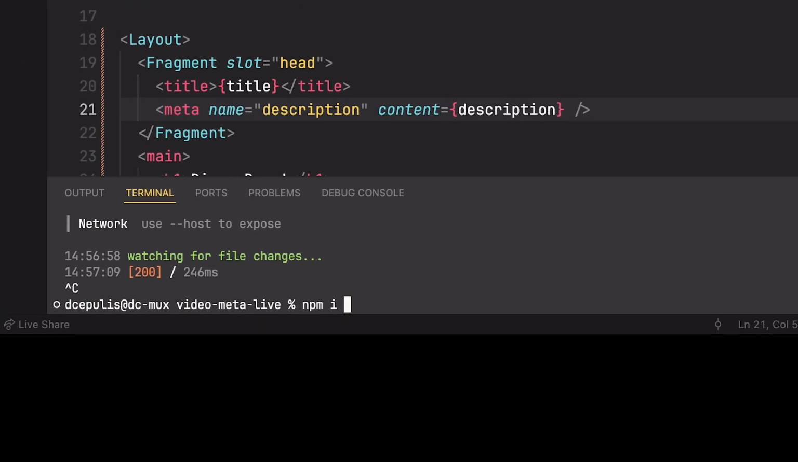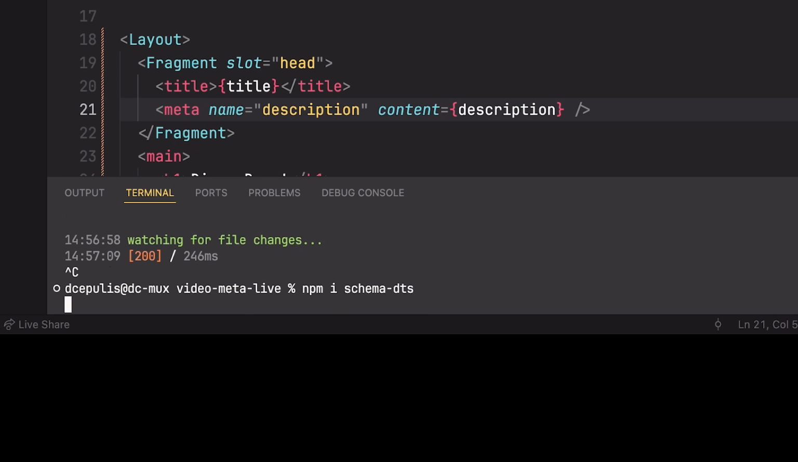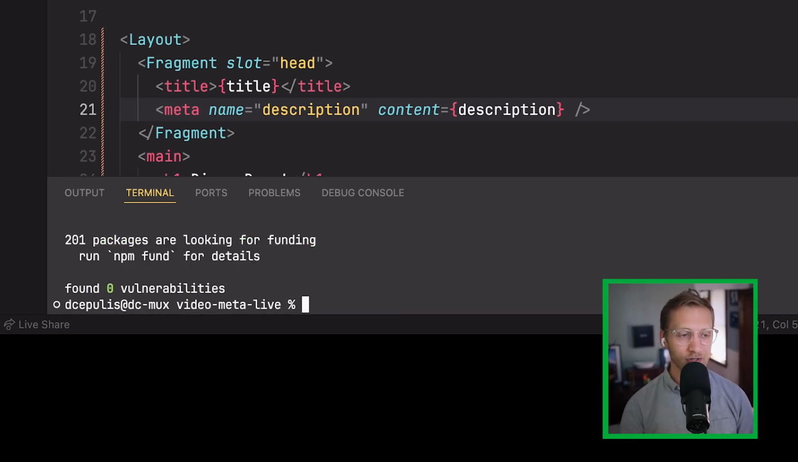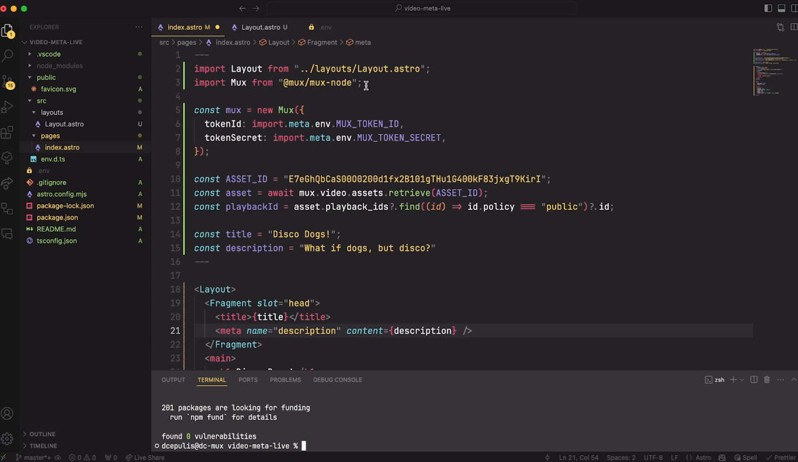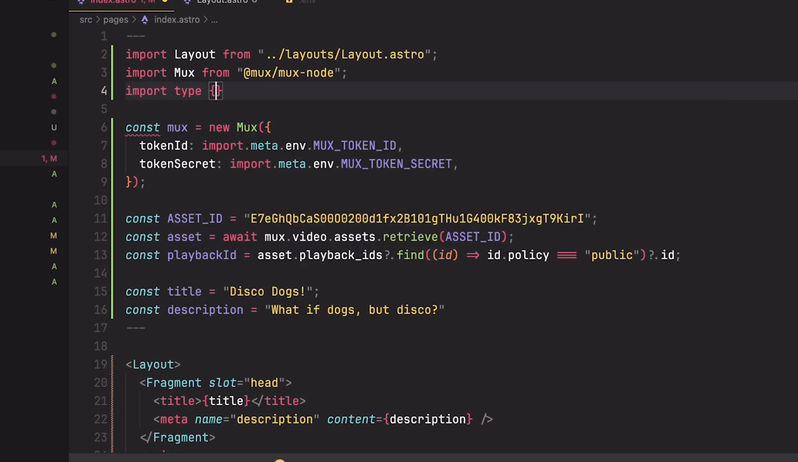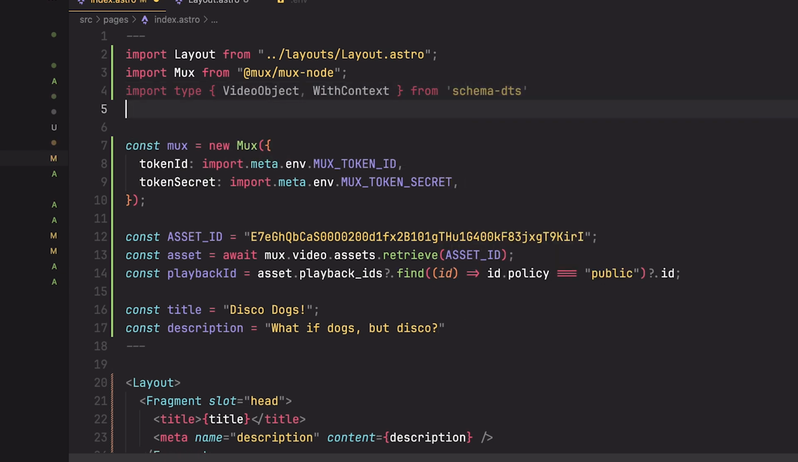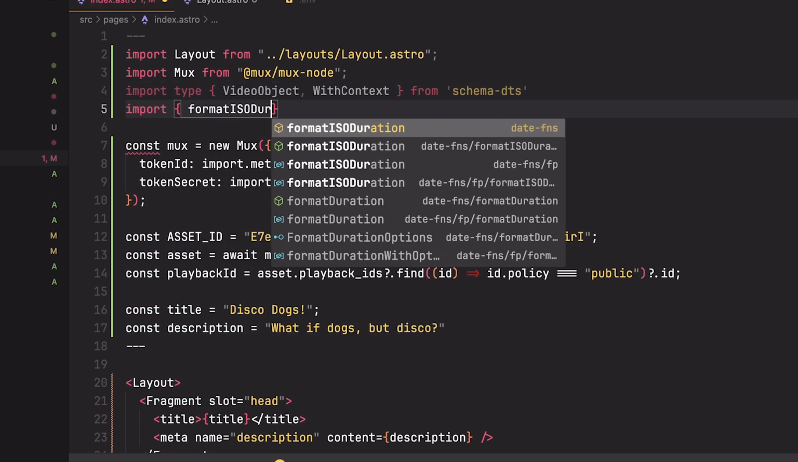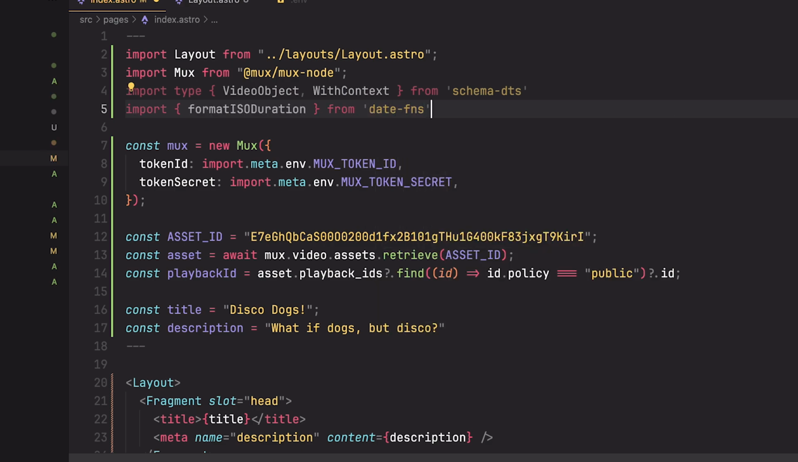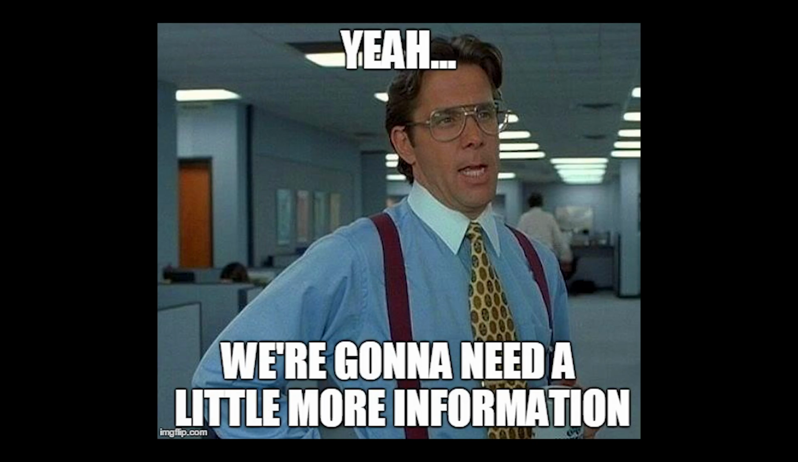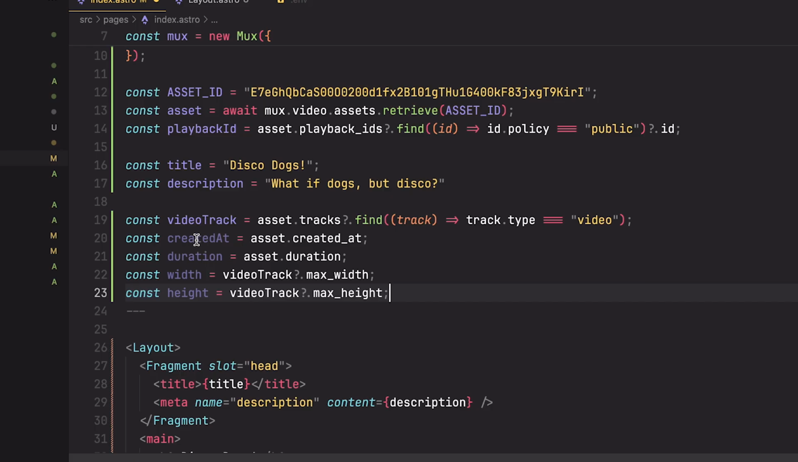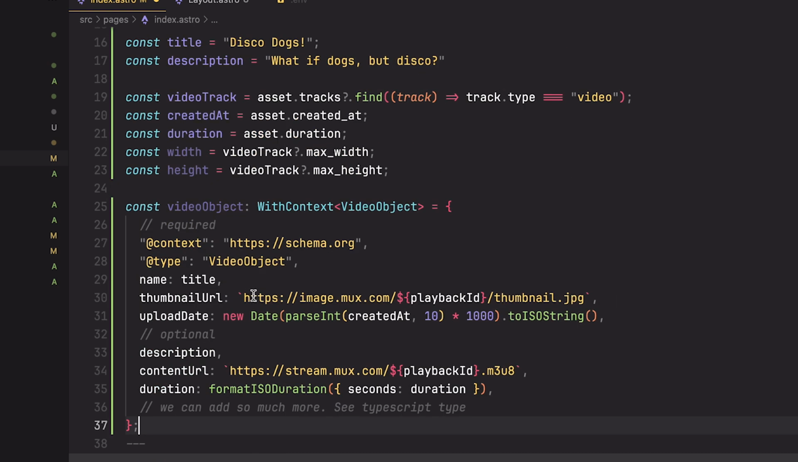I really like using this library called schema-dts. This will give me TypeScript types for any structured data that I'm adding to my page. And from schema-dts, I'm going to need the VideoObject and WithContext. I'm also going to need formatISODuration from one of my favorite libraries, date-fns. One more thing. Before we write our structured data, I'm going to need a little bit more information from this Mux asset. I'm going to need to know when the video is created, how long it is, and how wide and how tall it is. Here's the structured data I've already prepared.